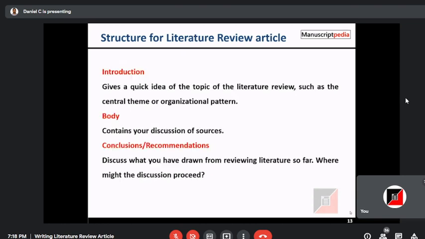In the introduction, you will start doing the citation and reference work from here, and it will tell how the organization pattern is going to be. For example, if you are going to do some research work, you will have something in your mind: what you are going to explain first, what you are going to explain next, and what comes after that. Based upon that, the introduction section also should be there.